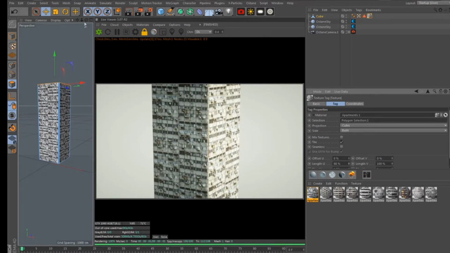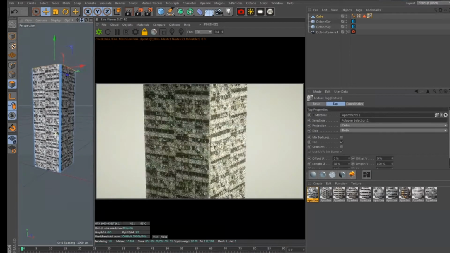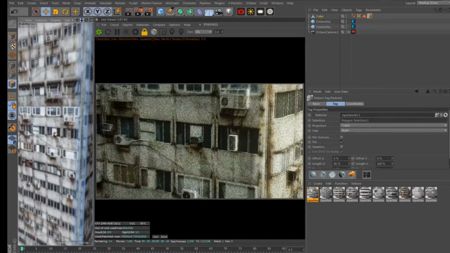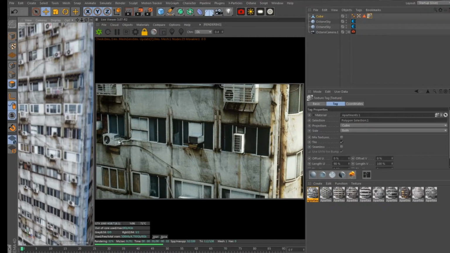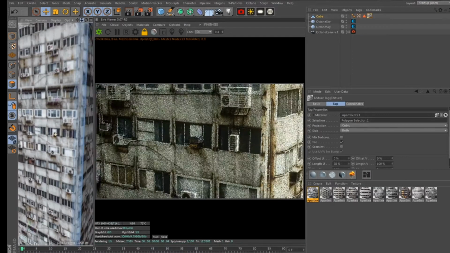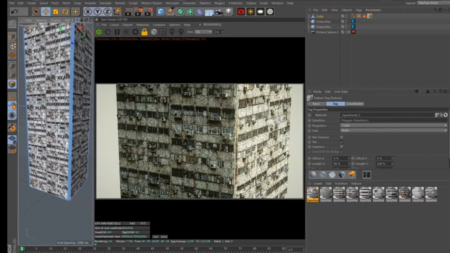With it being a texture, however, if you get too close to it, you might start to notice artifacts like stretching or something like that, but as long as you don't do any extreme close-ups, this method should be perfectly fine for you.